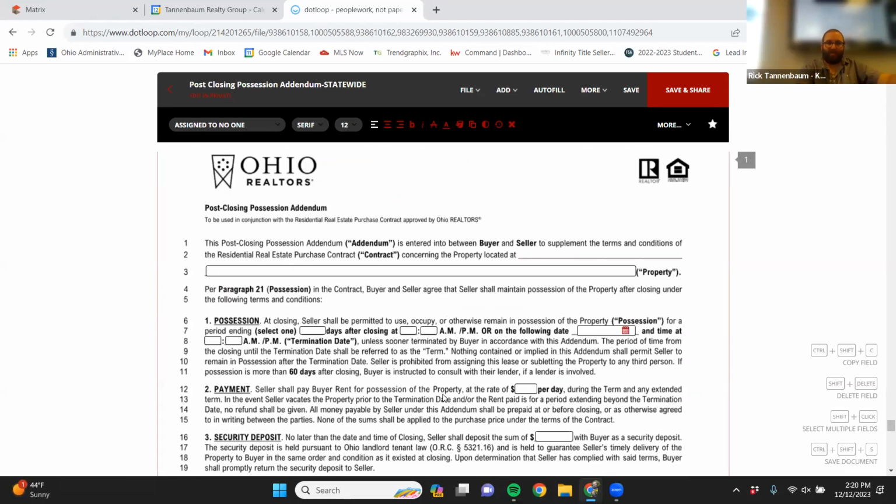So going back to possession, and we talked about this, ideally you're getting possession at the time of closing, but lately we've been seeing a lot more sellers staying after closing. This is the state of Ohio's addendum for post-closing possession. This is what we'll use from now on. Any other addendums that we've used in the past should not be used.